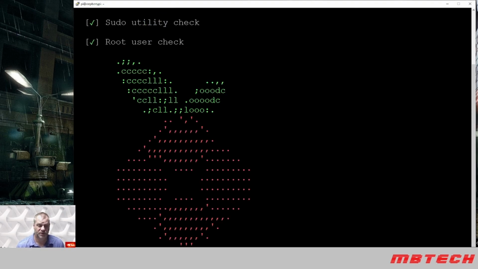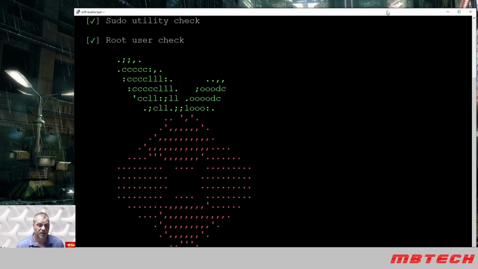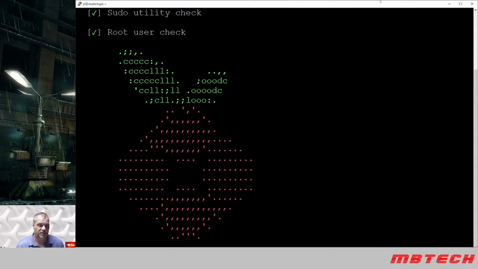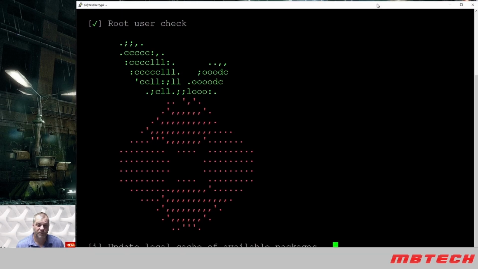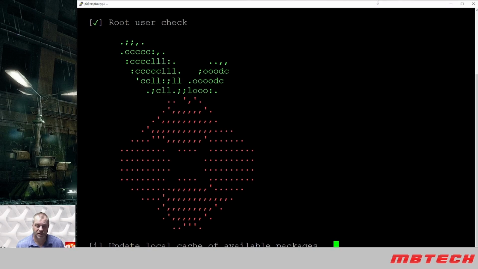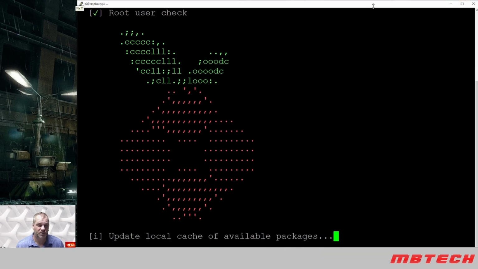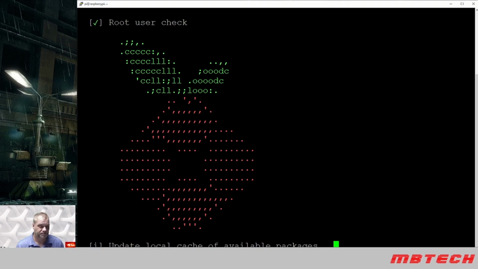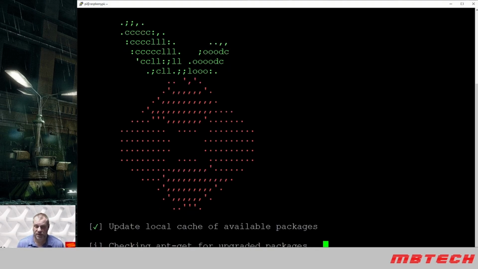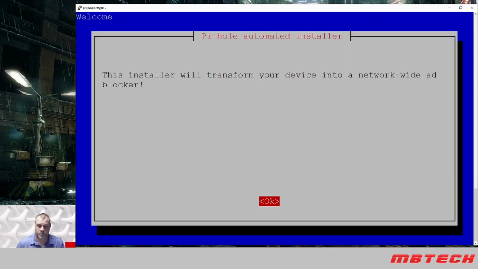and check to make sure that everything is set up properly on the system, and then it'll actually tell you what's going on afterwards, how to access it, and do that as well. So let me make sure you can see this. Right now it's actually updating the local cache of packages, and it's upgrading packages as well. Okay, this is just letting you know that it's going to be doing a complete install. So you can click OK here.